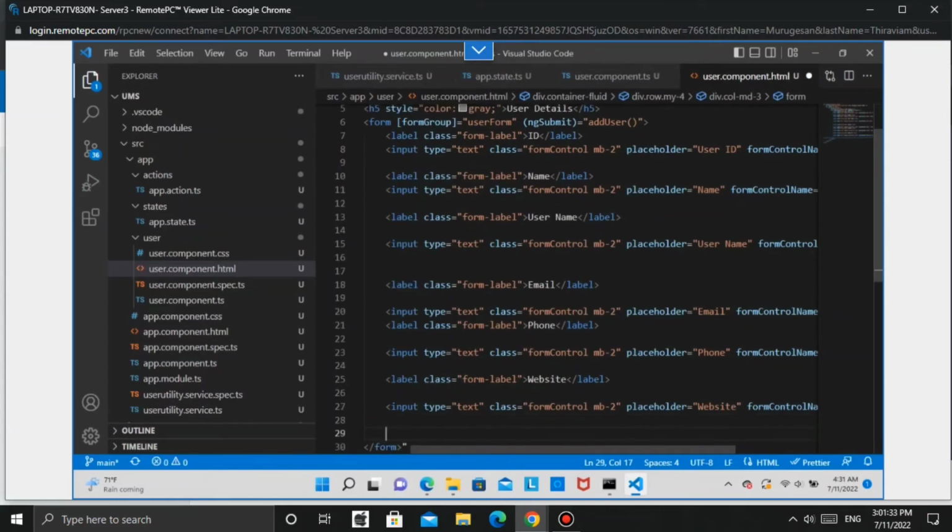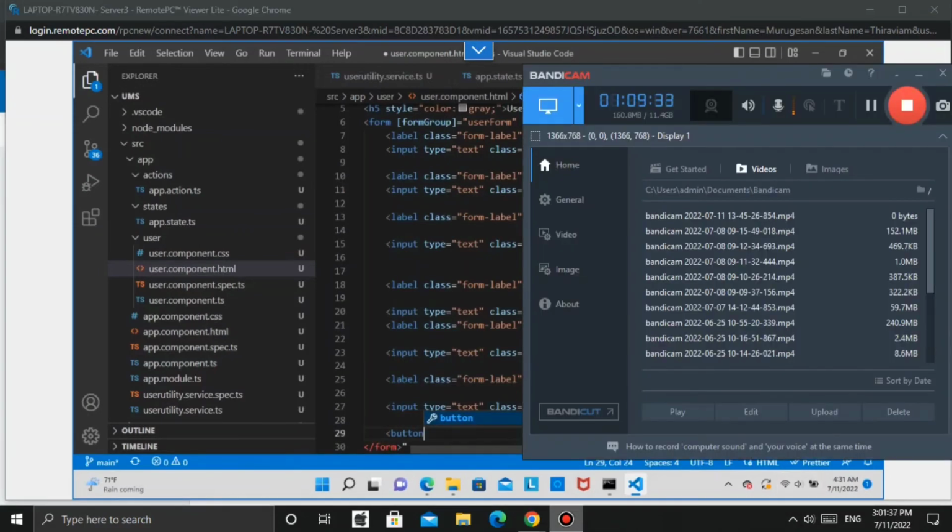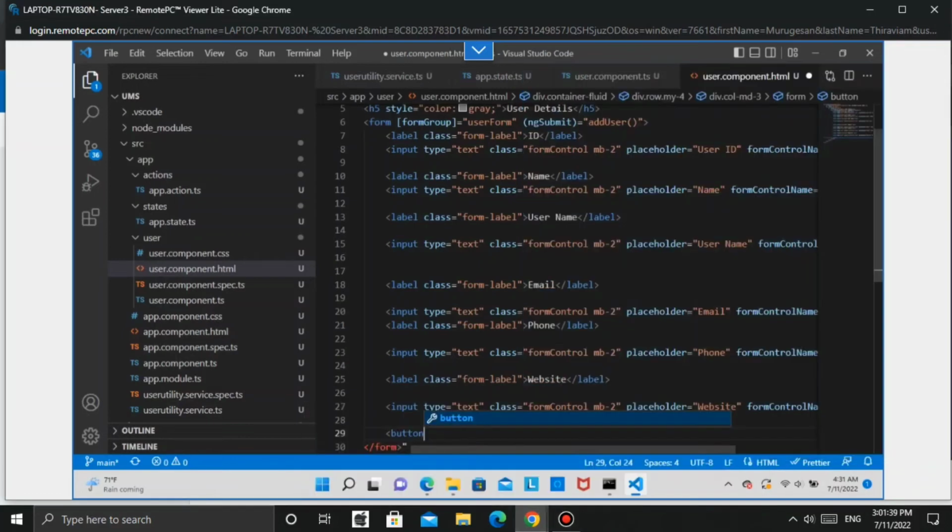At last we will add a button. Type equal to submit, class equal to btn-primary, btn-sm, empty-2.